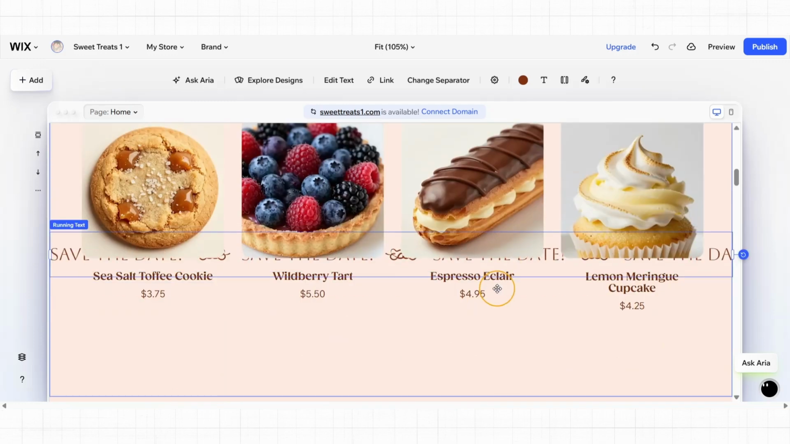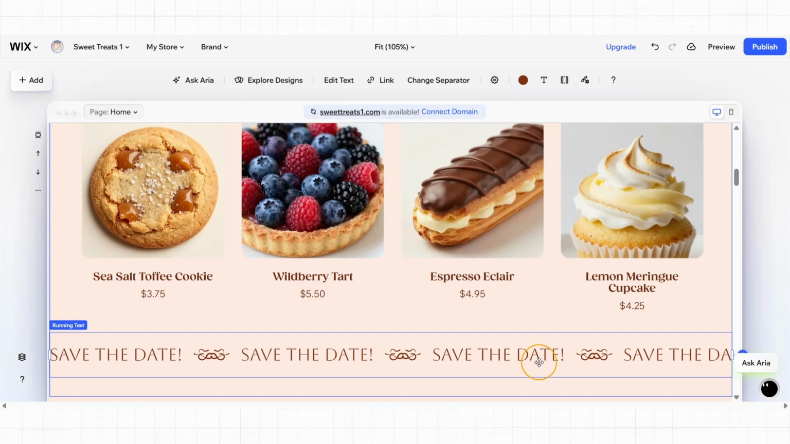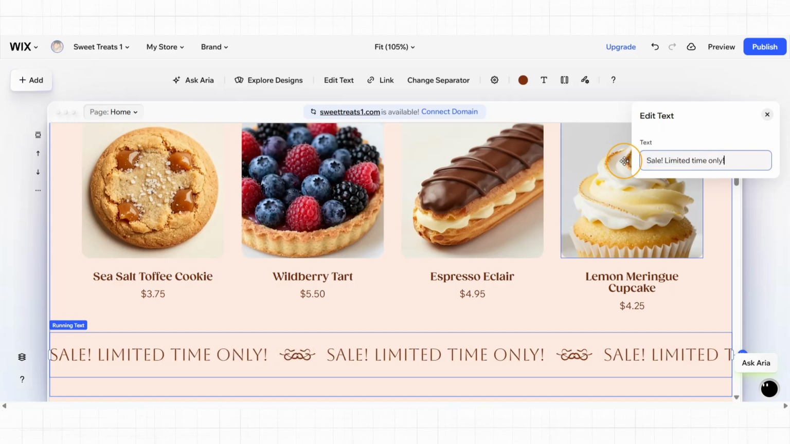Go ahead and position it wherever you want to place it. To edit what it says, simply click on it to select it and then click on Edit Text on the action bar above. Here on the small window, you can change the text to whatever you'd like it to say. Once you're done, your changes will automatically be saved.